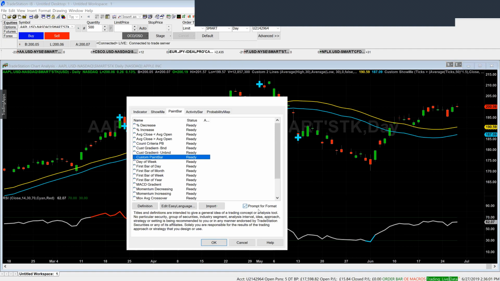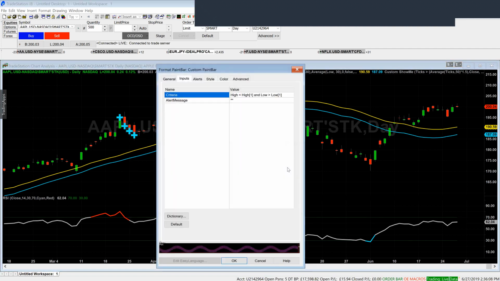I'm going to put a check where it says prompt for format so that it takes me to the format dialog before it goes on the screen. And this is the criteria, very similar to the one for the show me, where it's looking for an inside bar. But I'm going to remove all that. And before I do so, I want to use an RSI calculation, which is also built in. This is something that already exists on the platform, and we can look for it in the dictionary.